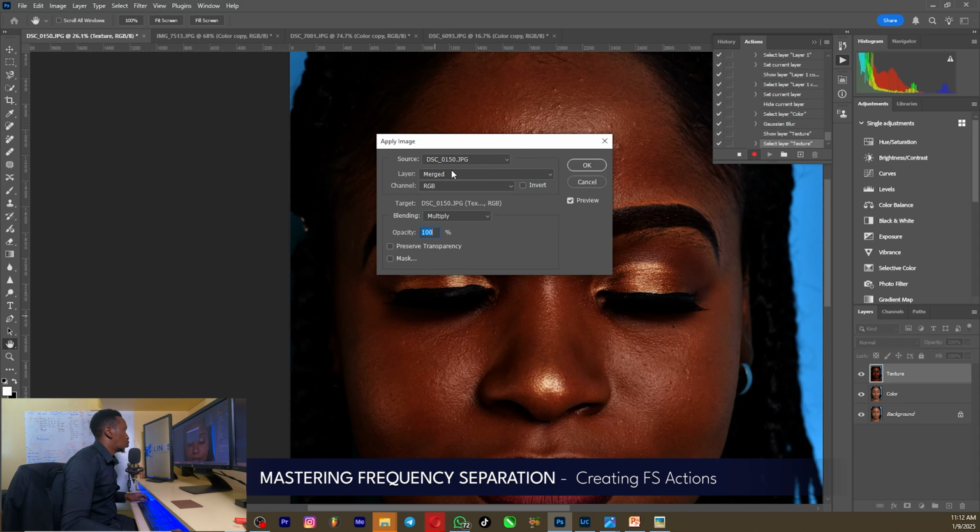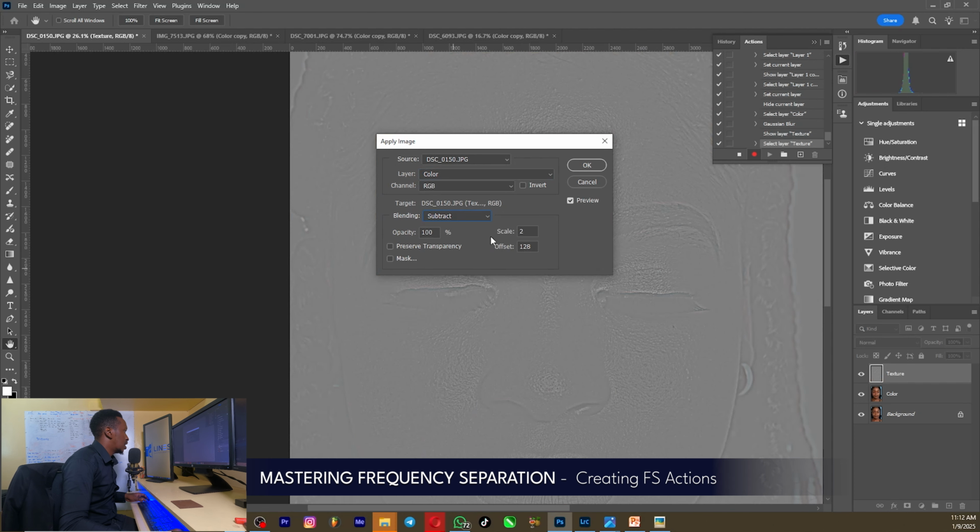Then I'm going to leave the source as is. For the layer, I'm going to pick color. For the blending, I'm going to pick subtract. Then for the scale 2 and offset 128, I can see my image is grayscale and my texture is good enough. I'm going to hit OK.